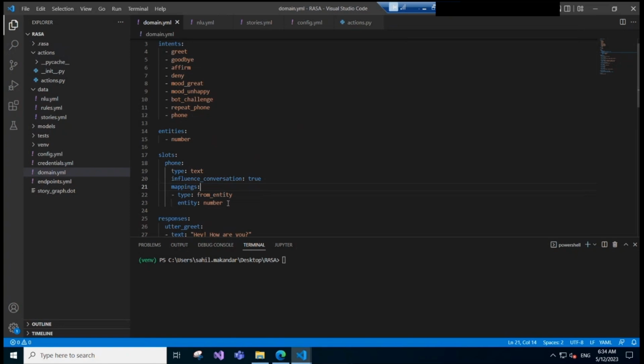This basically means that we'll be extracting this slot using an entity, and that entity will be number. So whenever the bot encounters or extracts the entity number, it will store that number into the slot phone. That's why we have put the mapping as from entity and the entity name as number. You can put the mapping as from text as well. In different scenarios, we use different things. Right now, we are using an entity to extract it, so we have used from entity.